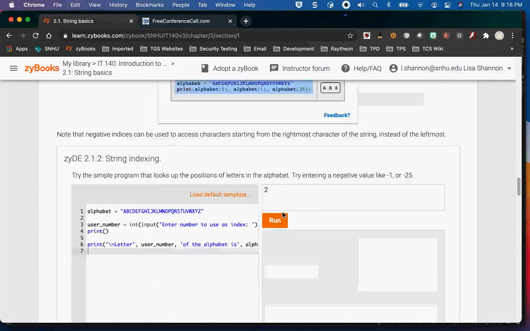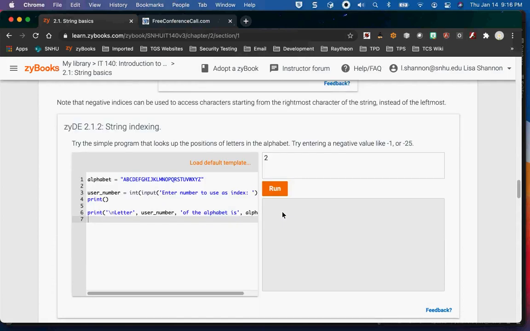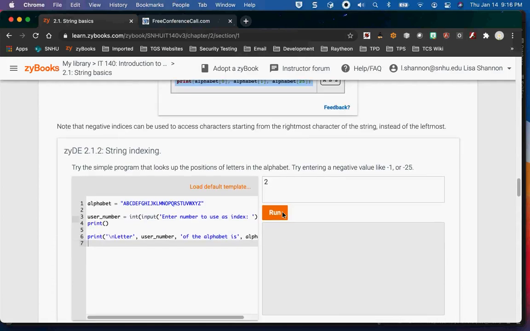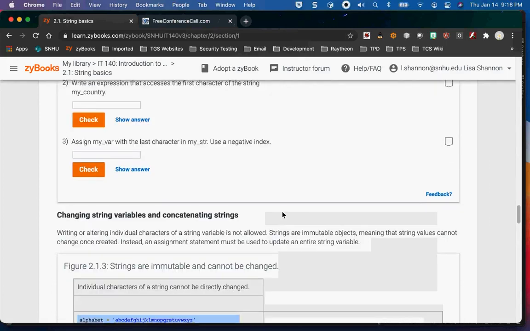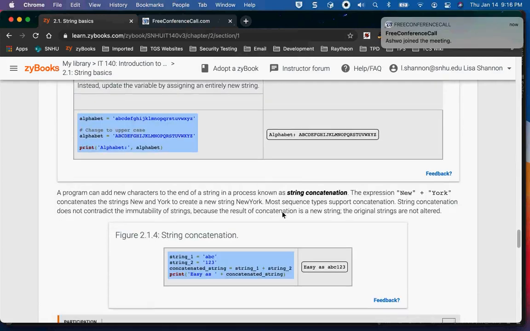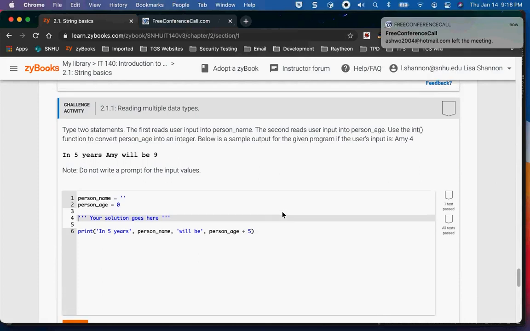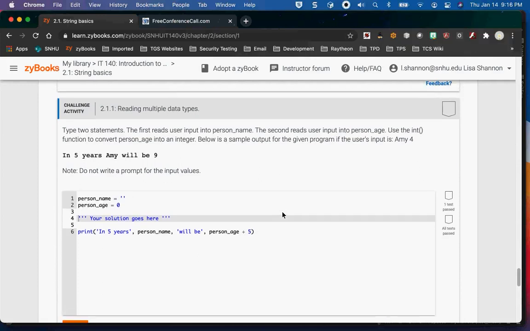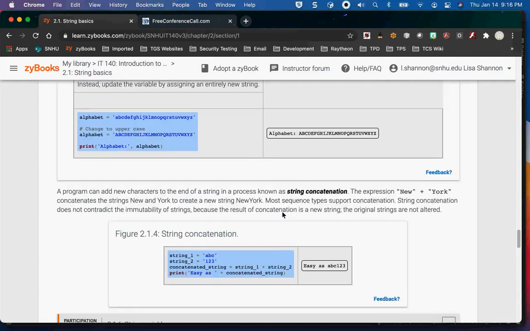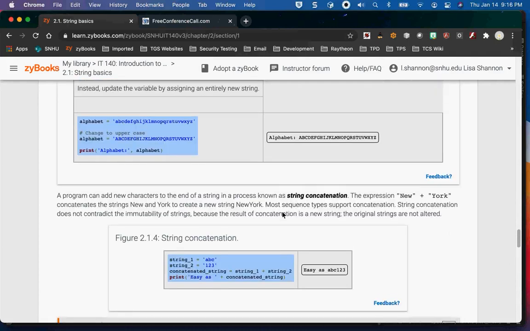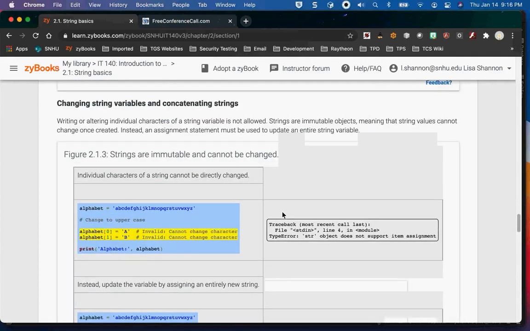Let's see. Accessing individual characters, I just showed you that. So here's a challenge activity, reading multiple data types. Oh, did I forget? Did I miss something? String concatenation.